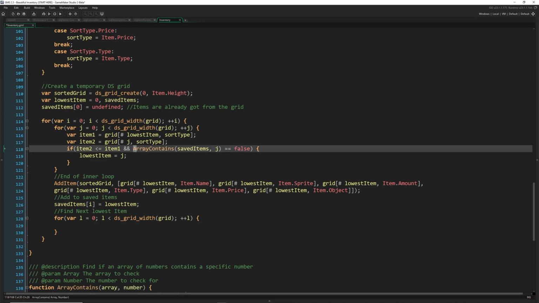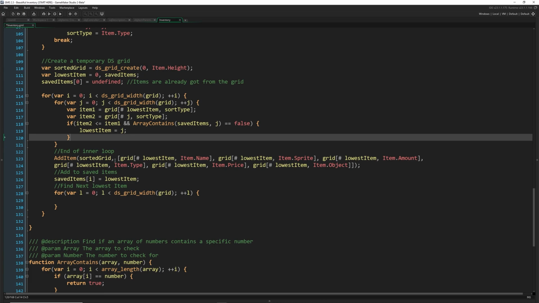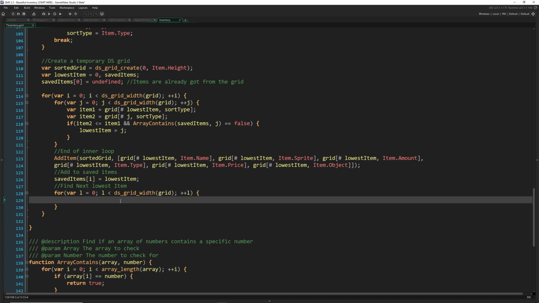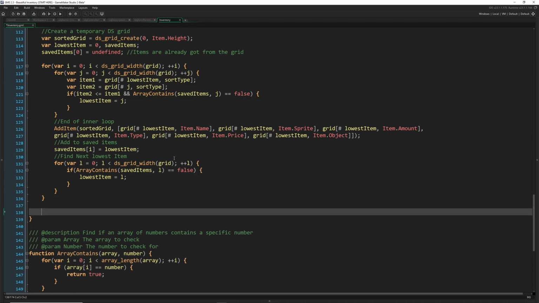And now we're going to check the array contains again. And this part is essential, and this is what threw me off when I was first doing it. I didn't have this in there, and it was overwriting items, and eventually I'd have just the same item. And the reason for that is if we start lowest item at 0 every time, or some kind of fixed number, then eventually that item will always be the lowest, and this will never trigger, and we'll just add the same item over and over and over. So what we have to do is find the next lowest item and set the lowest item to that. So if array contains saved items I, or L, so where we're already at, the for loop that we're in, if it doesn't contain it, then we set lowest item equal to our L.